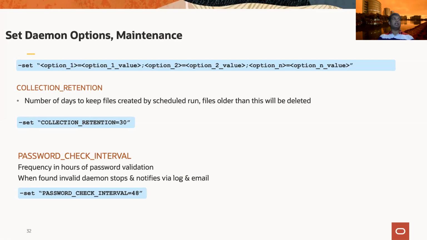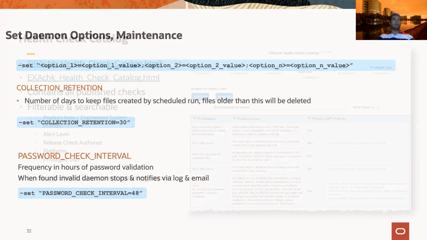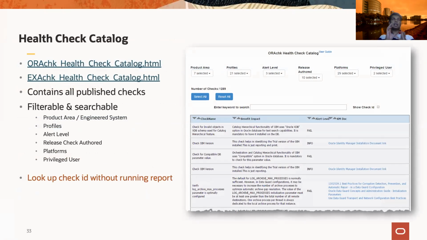So these are the two settings you can do in the daemon. One thing that constantly keeps coming up is, what are all the checks that Exachk does? There's this link directly to a site that gives you what they call the health check catalog. You can basically browse everything that it does with the checks, the details, what category the check is in, and the link to the details in the KM doc as to what it is.